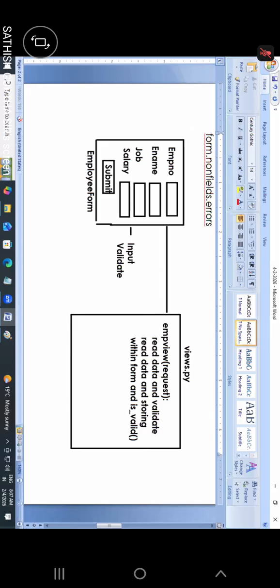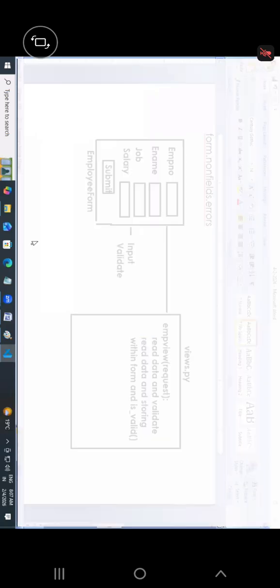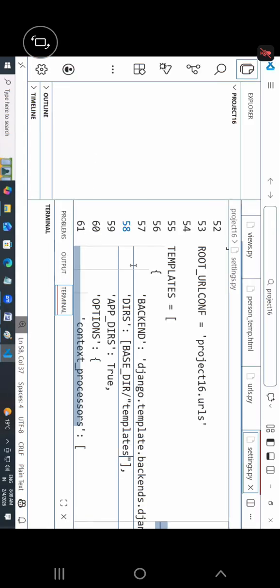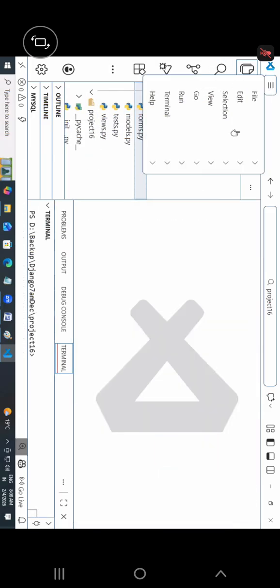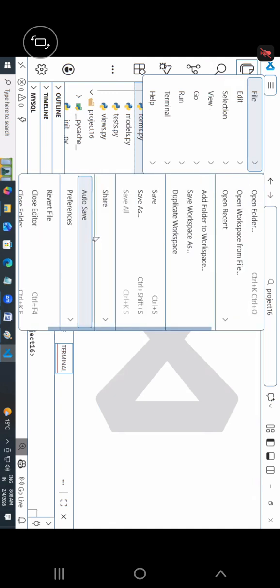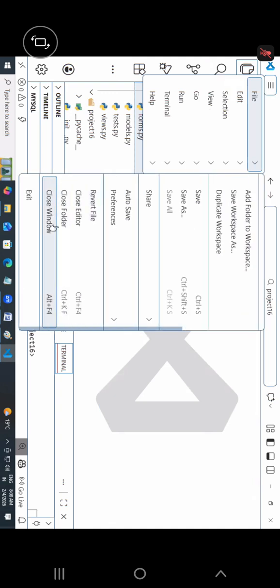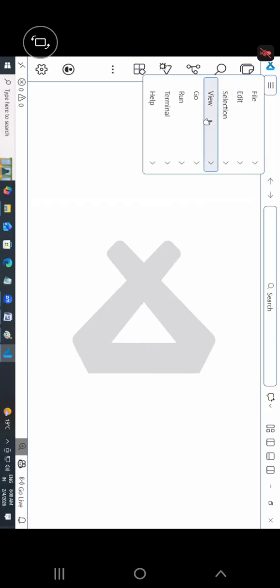So let me first develop this, but this is a generic form. It means this form doesn't bind with the model. It is not bound with the model. We'll see how to work with which form? Model form. It means a form which is bound with the model.